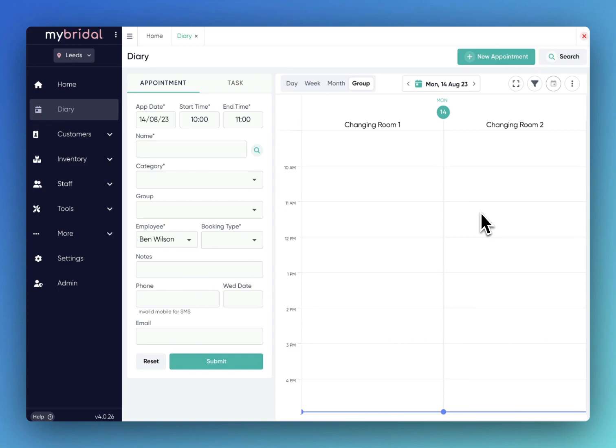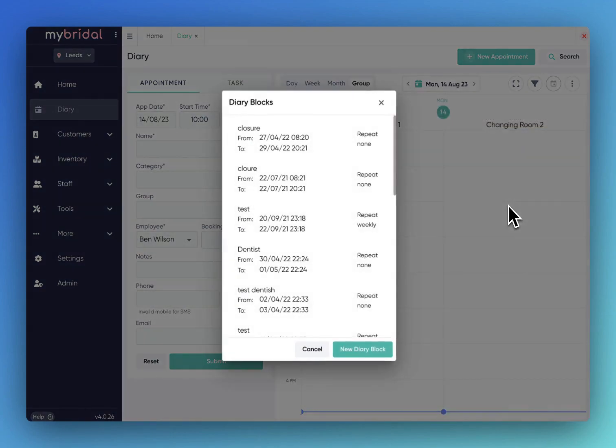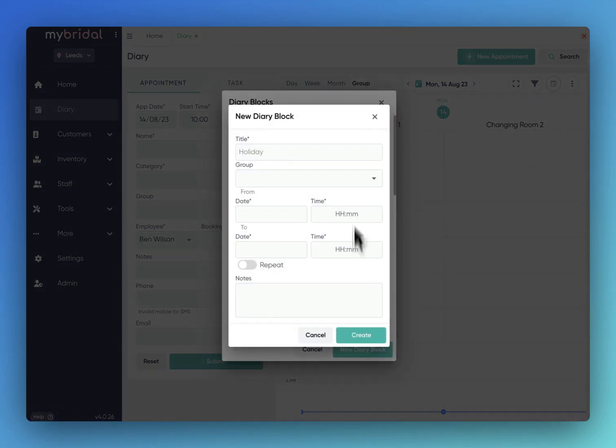So if I wanted to add a diary block, you want to come over here to the three dots and we want to go to diary blocks. It will then show you any existing blocks that you already have, but for the sake of this video I want to add a new one, so you click new diary block.